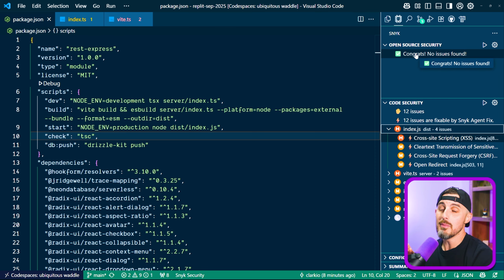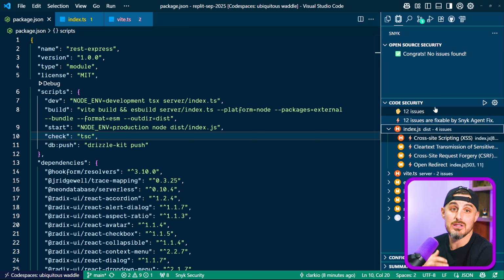So first of all, the open source dependencies that it chose to use did not find any issues there. So that's a great thing. However, when it comes to the code that it actually wrote or is resulting in, it leads to some issues.